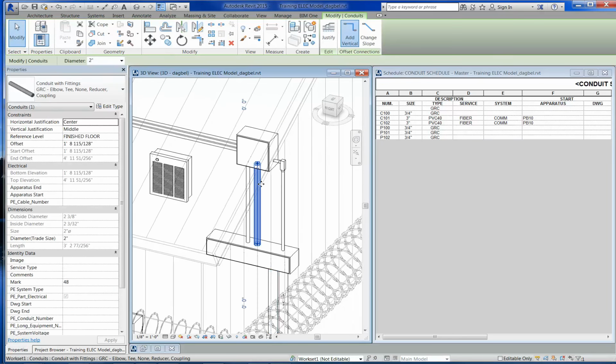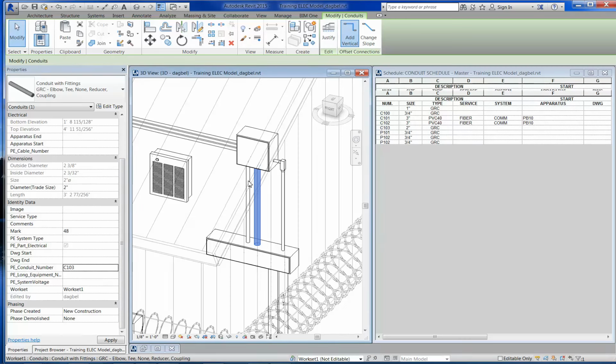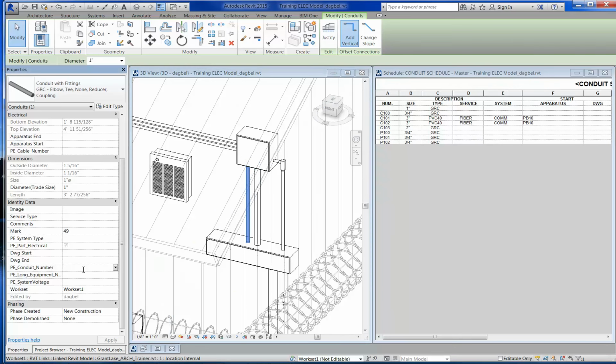But for these, let's go ahead and just give them a number. They don't have a number at all right now. We're up to C102, so let's call this one C103. And we'll break protocol and call this one P103. You'd usually have 2 different boxes, but this is just for the sake of argument. So now you can see that these 2 conduits have been filtered out. C103 and P103 are now both placed in the right location in the schedule. Now you can go ahead and enter the information as needed.